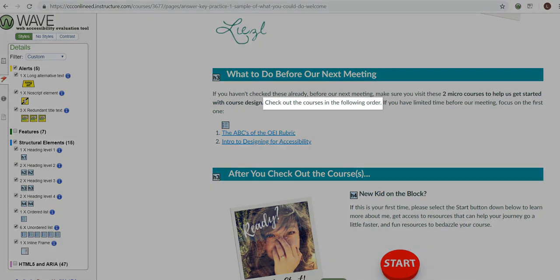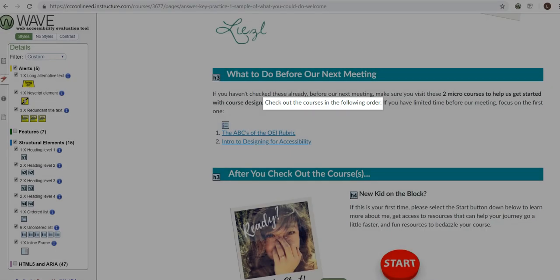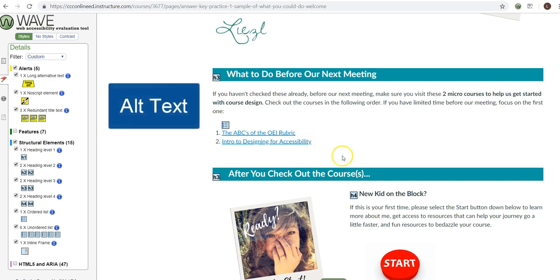In the instructions, I've described to the participants that they need to check out the courses in the following order, aka there is a specific sequence. Using the numbered list provides more information on how I want the participants to move forward with this information.